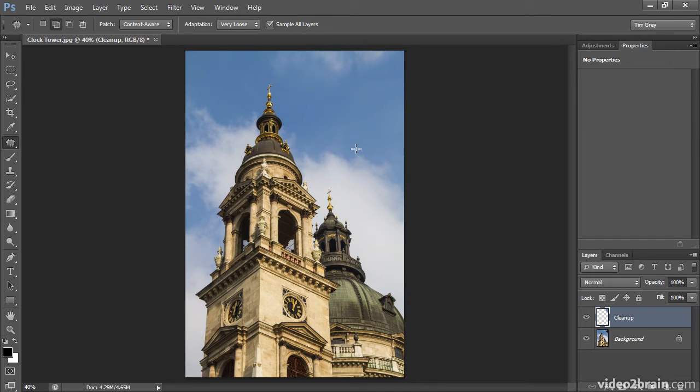I also want to illustrate the Adaptation option. I'll go ahead and create a selection out into the sky. I'm going to place the top of the steeple into that position with the various options set. I'll go ahead and choose Very Strict to start with, and then I'll drag my selection over the steeple. When I release the mouse, you'll see that Photoshop processes that area and it tries its best to keep the exact object but to blend it into the surroundings.